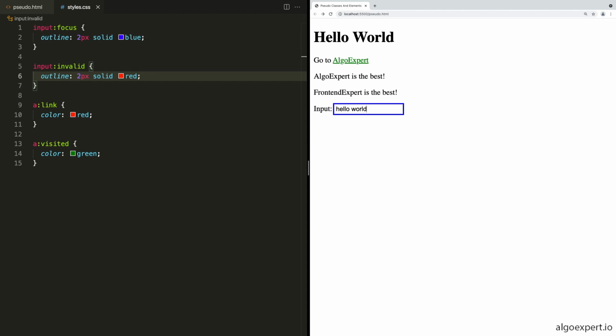To understand why this is happening, let's take a look at our CSS. At the top, we have the focus, which is setting it to blue, but then we have invalid below it, which is setting it to red. And in the case where they have typed a few characters and they're still typing, it is both in focus and invalid. So CSS is defaulting to the one lower in the file, which happens to be this invalid one.